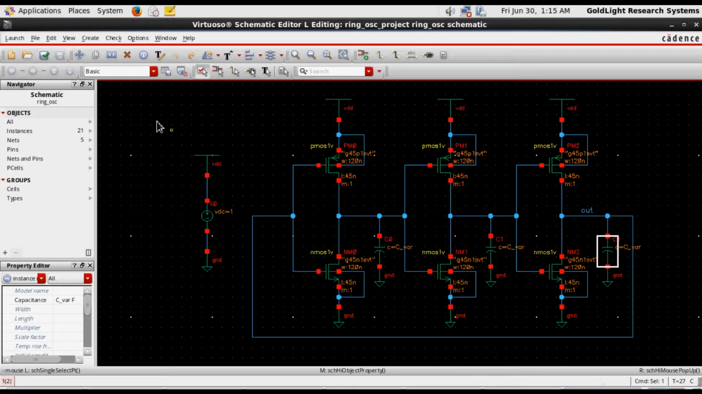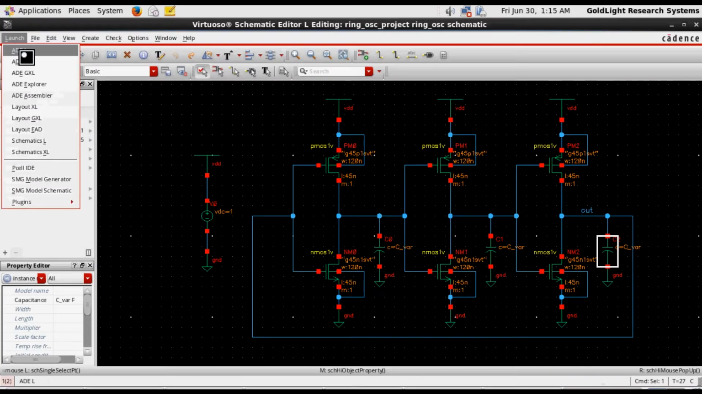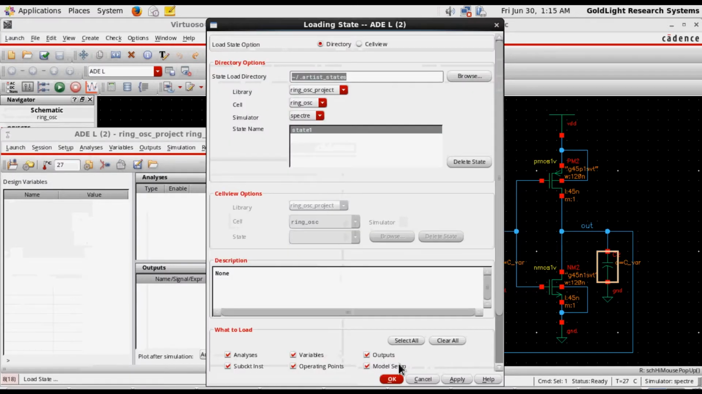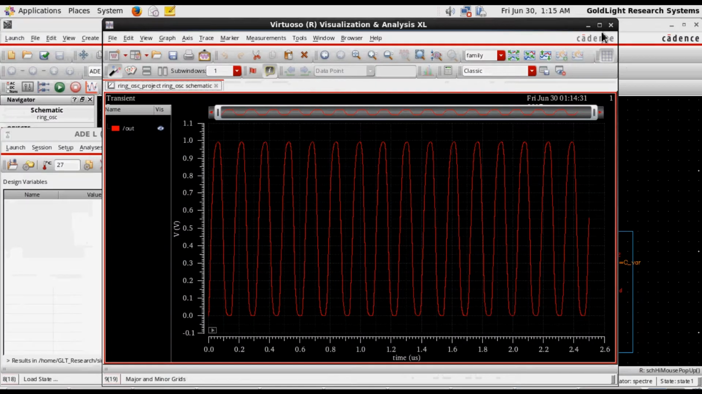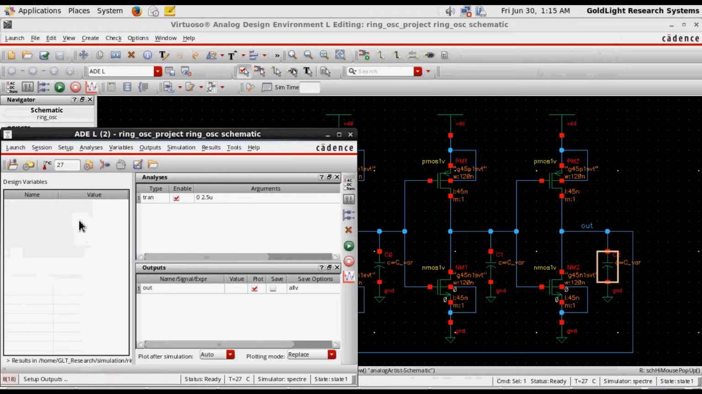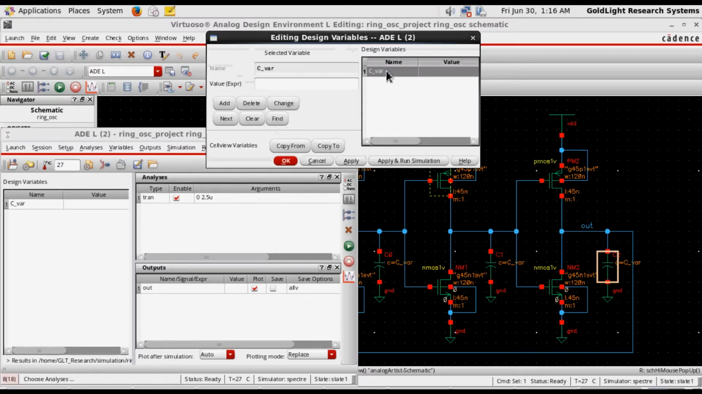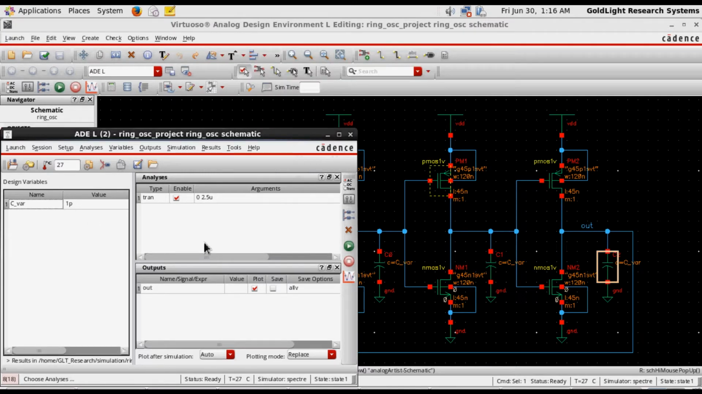Now I'm coming to ADE, and first I'm loading the previous state. Here I'm adding a variable. It is available here as edit variable. You can copy from diagram, so it automatically comes here. You can give a value. Initially how much? Generally you can give 1 pico. Apply and okay. By default it will work for 1 pico.